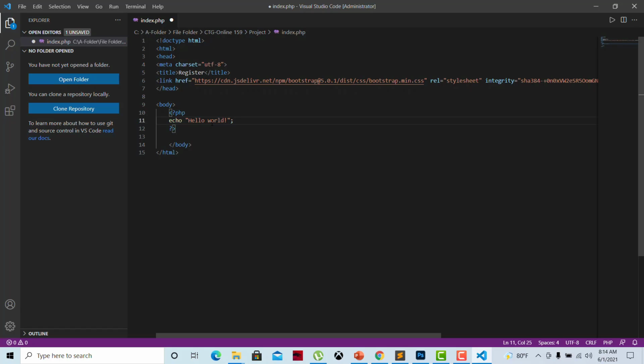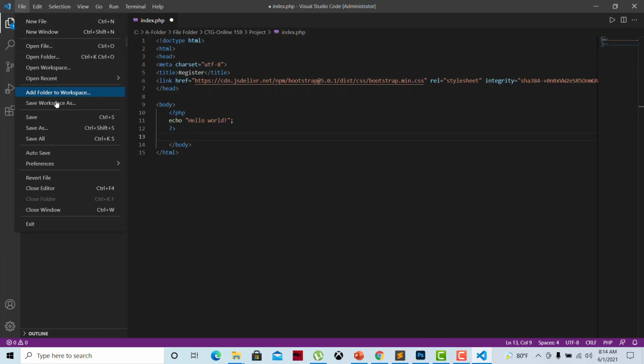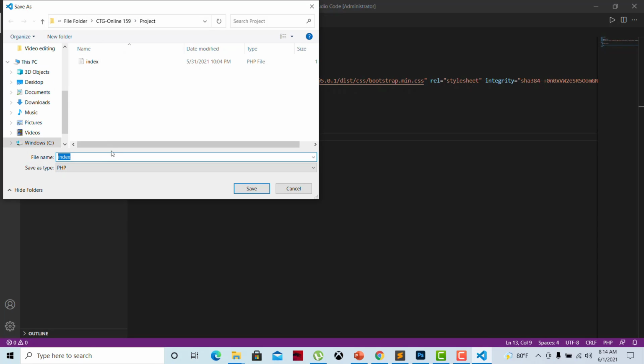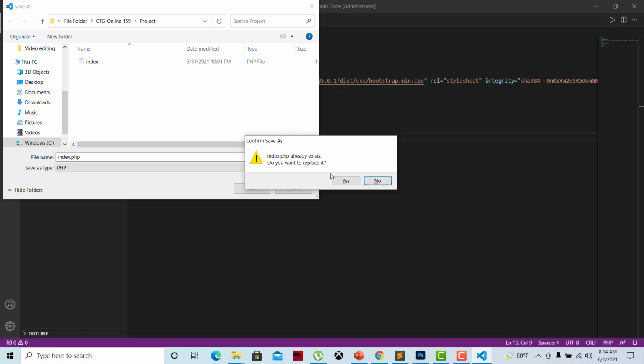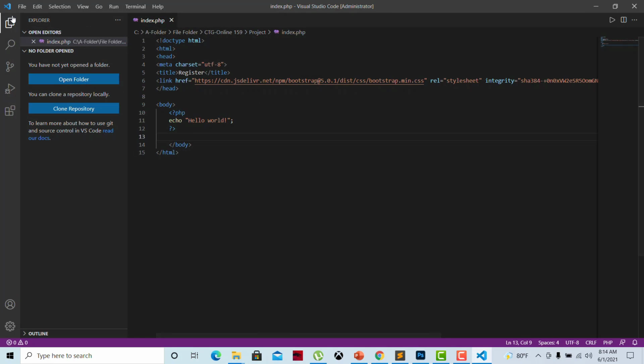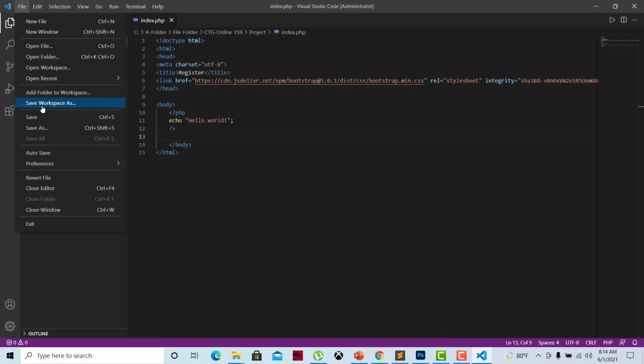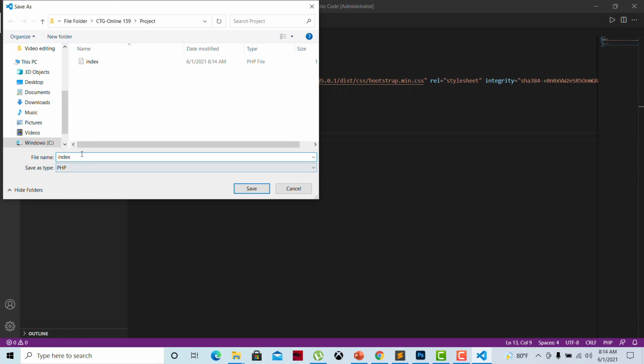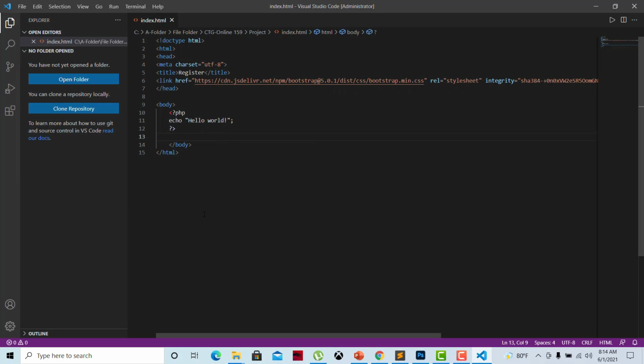So your coding is completed. If it is a new file, you go to Save As and save it as next.php. If you want to save it as an HTML file, then you go to Save As and save it as next.html.